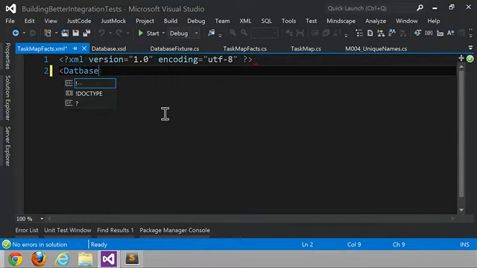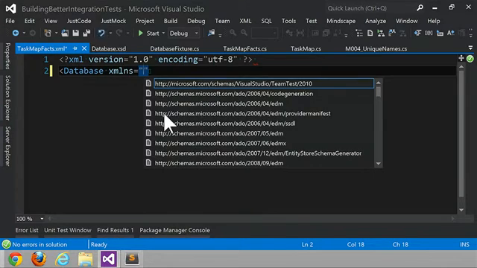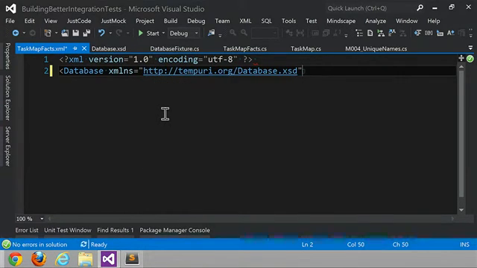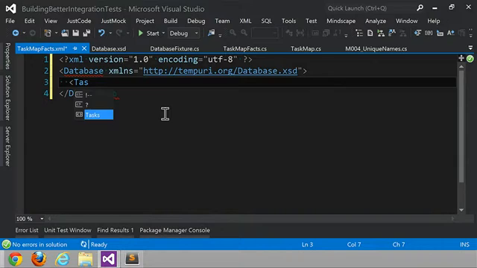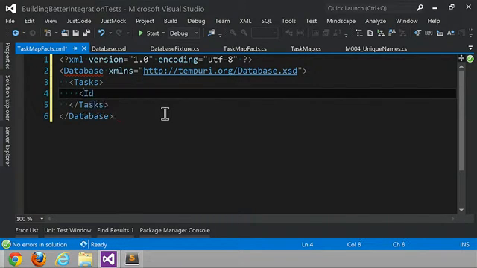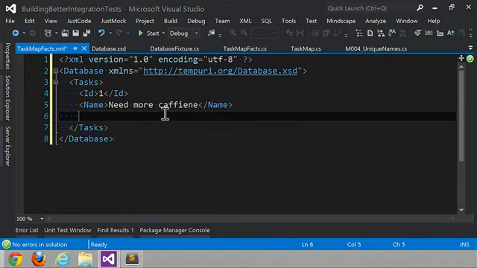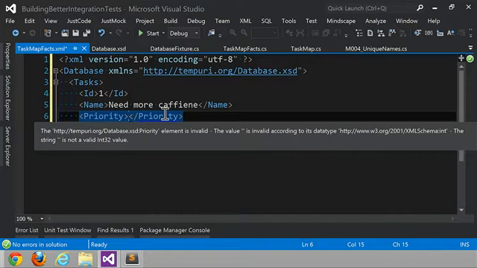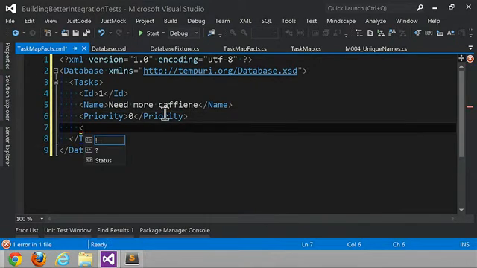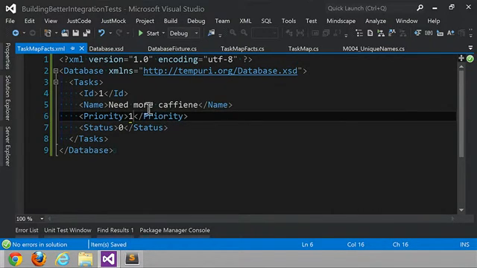We'll start off with database, xmlns equals http temp URI. And now, because it's the XSD generator, I'm actually getting live IntelliSense, if you will, around the database. Need more caffeine. And then I'm getting priority. Now you have to remember here, this is an enum value. You're writing in the database version, so this is whatever exists on the database side of things. In this case, I'll just do 0, but actually this is a high priority.